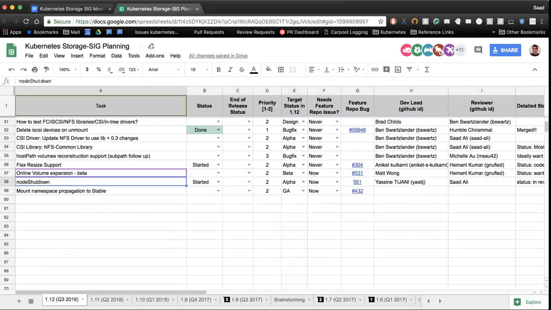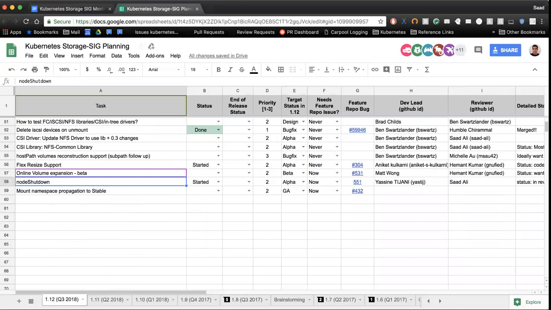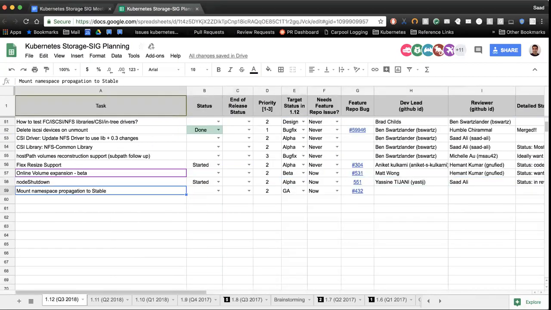So two items remaining. Node shutdown. This was a PR asking to be smarter about what happens when a node is marked for shutdown. Yasin, are you on the line? Looks like this PR was in review last time. Does anyone have any update on it? Okay, we can follow up with that offline.